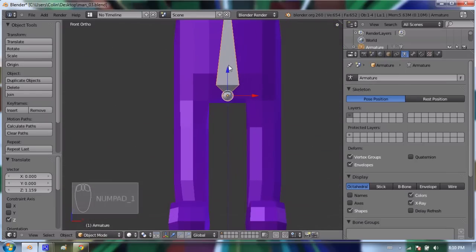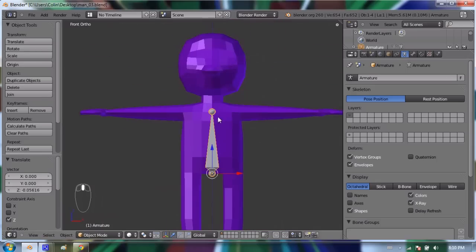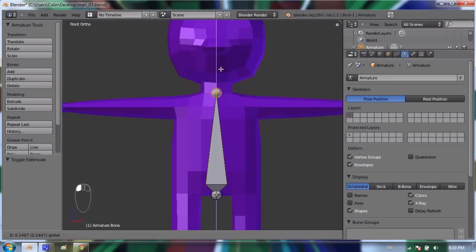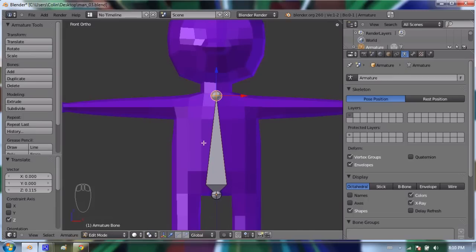So I'm going to go ahead and put the bone in the right spot, and now I'm going to go into edit mode and drag the tail of the bone, the sphere at the end of the bone, up to be right at the base of the neck, right about there is fine.